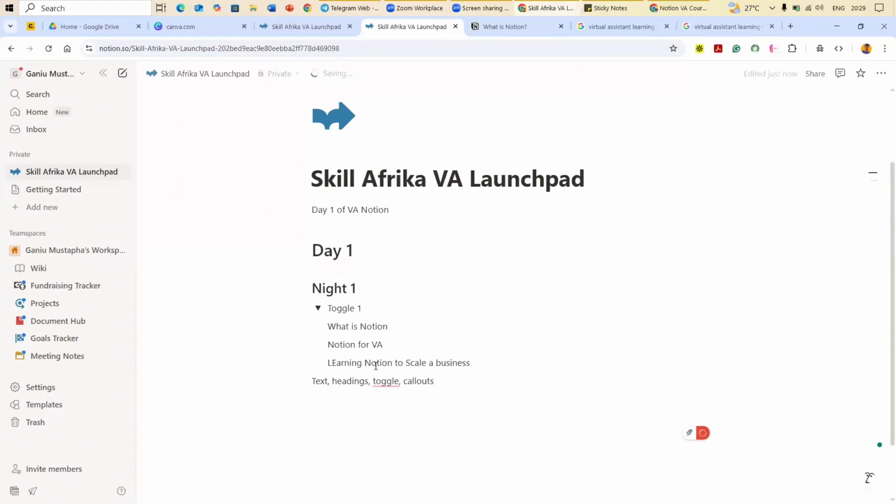Now these three blocks, they are all under this toggle. If I click on this toggle, it's going to hide them automatically. Do you understand what I mean by toggle now? Please let me know if you get what I mean by toggle. Good. Then the next thing is adding callouts.